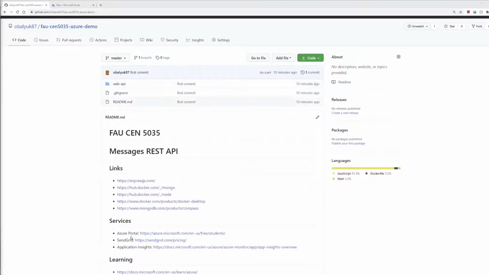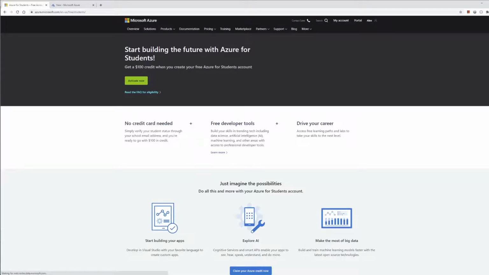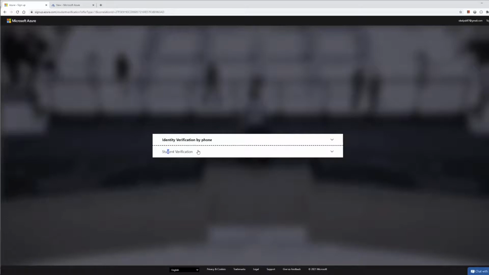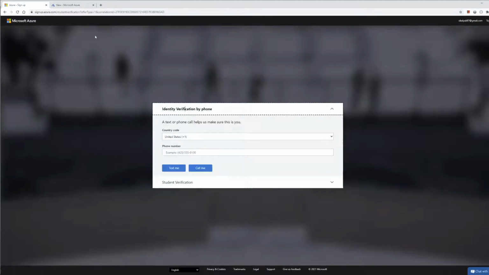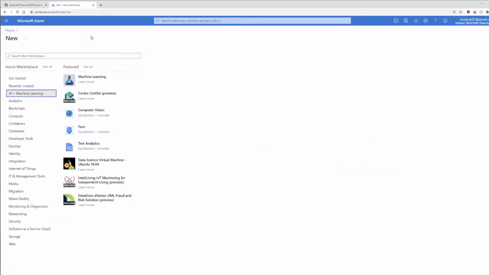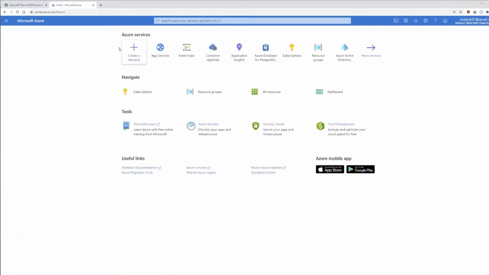Right here in the repository, you will find an Azure Portal link for free student registration. Registration is free. They give you $100 credit in order to play and learn different Azure services. When you click Activate Now, you will have to fill out the registration process, identify your phone number, and perform student verification. Since I already have the account, I'm not gonna go through that process again. I'm just gonna give you a quick run through the portal.